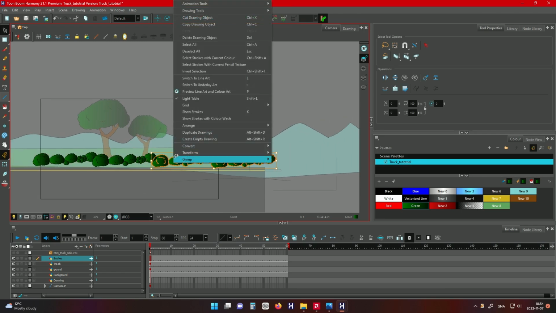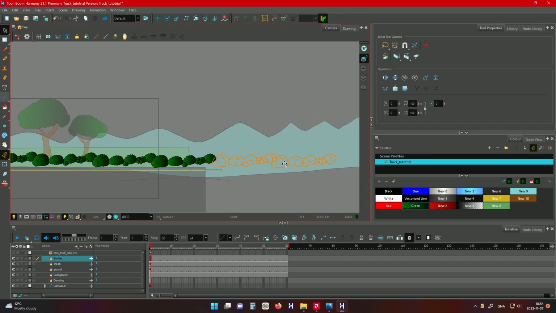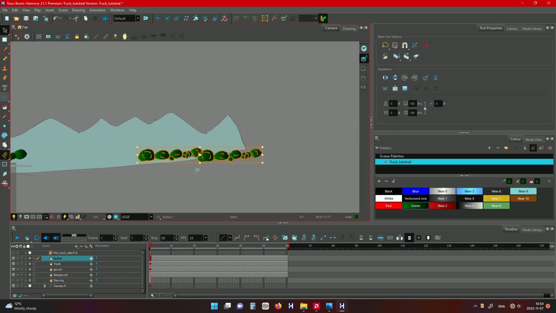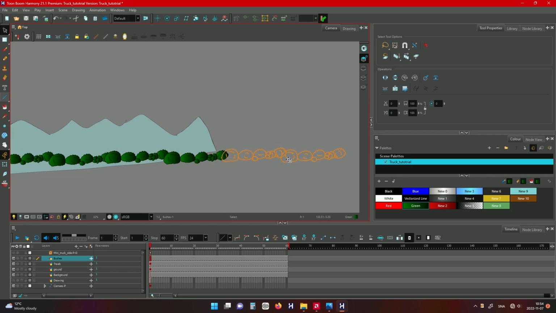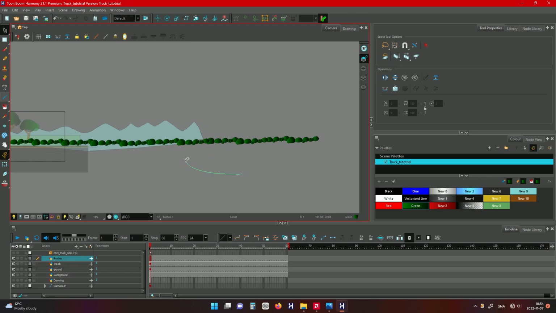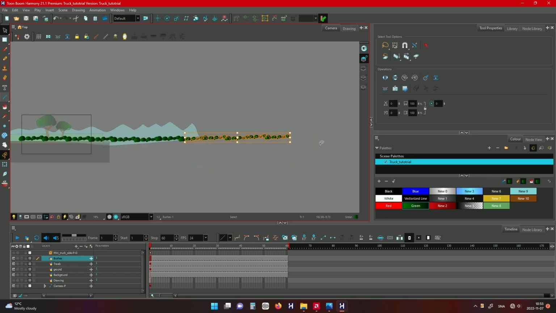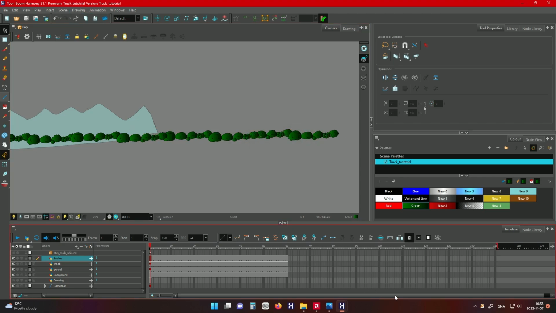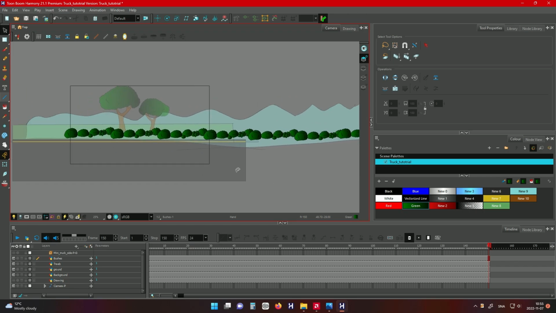I'm just duplicating it as much as I can because it's going to be moving. So I put more on the right side just because all of the drawing will be moving to the left side. It has to be more on the right side so that you don't run out of bushes. It takes some time, but you have to do it. Make sure it's straight so that there won't be any issues later. It's completely horizontal.